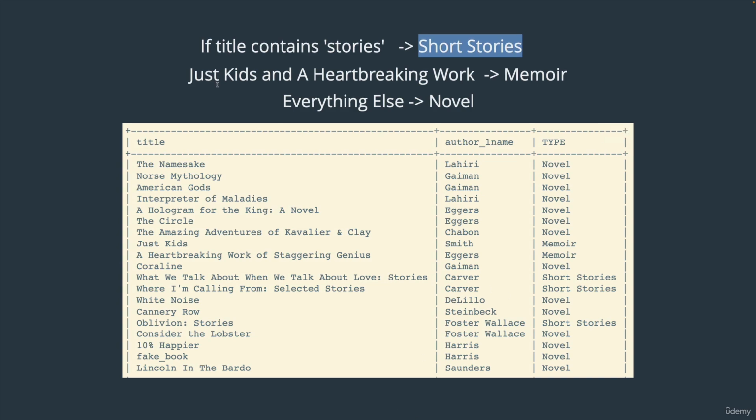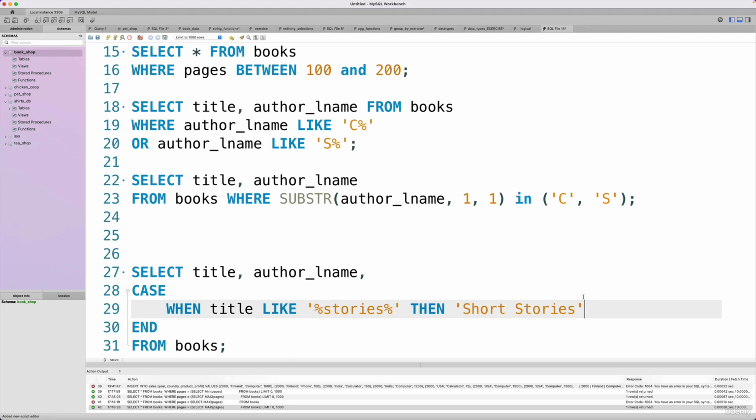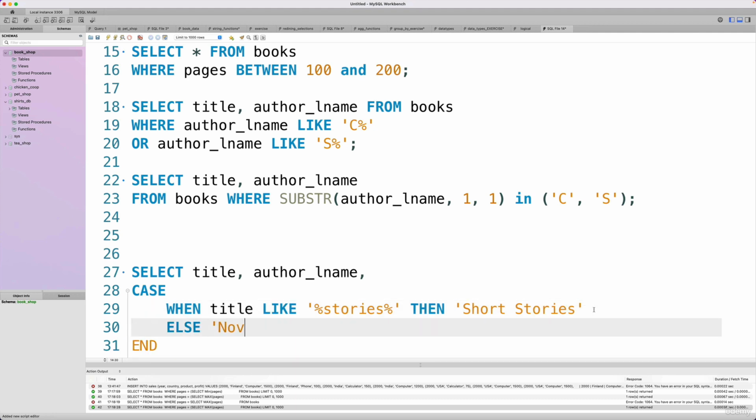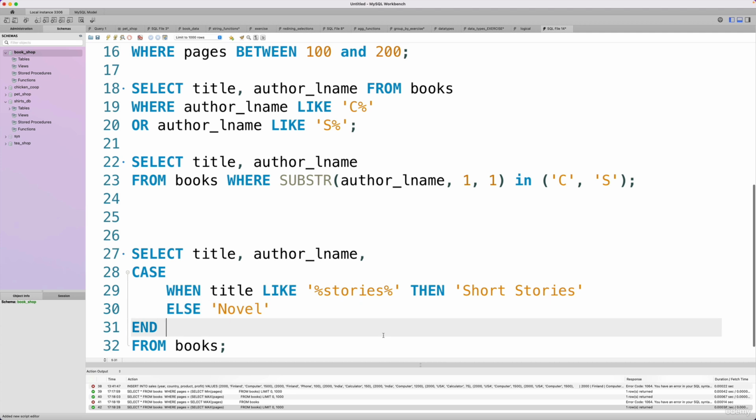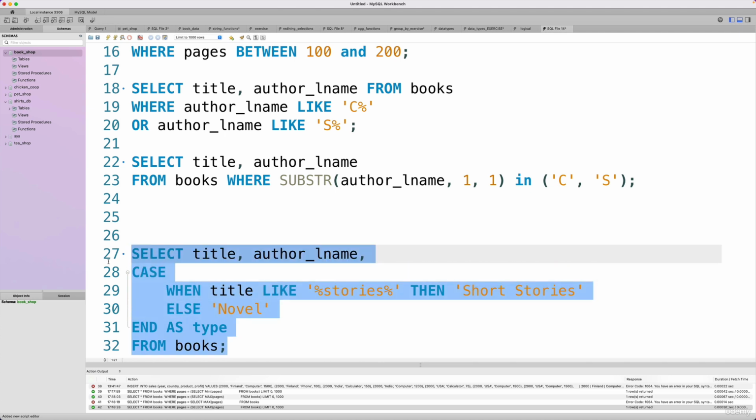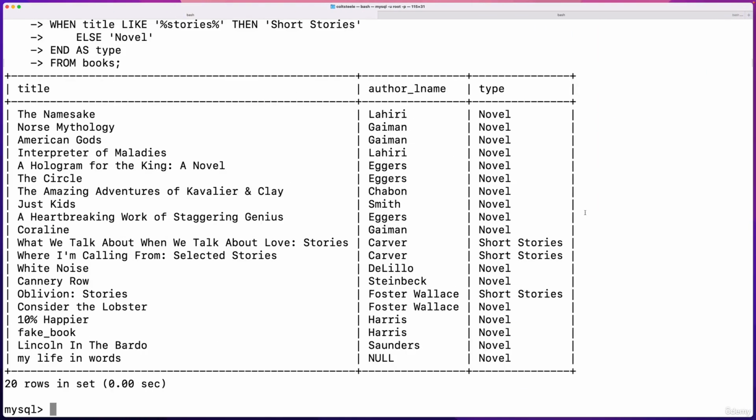Great. Then let's add in the else just to start with that. So everything else will have a type of novel. So else novel, just like that. And then we're going to call this as type, I think, or genre or something. And let's run it and see if that part's working. Looks good. So we see this has stories. It's classified as short stories, short stories, short stories. Everything else is novel.